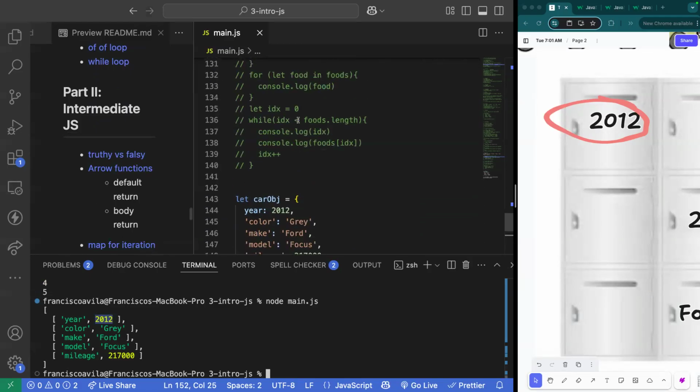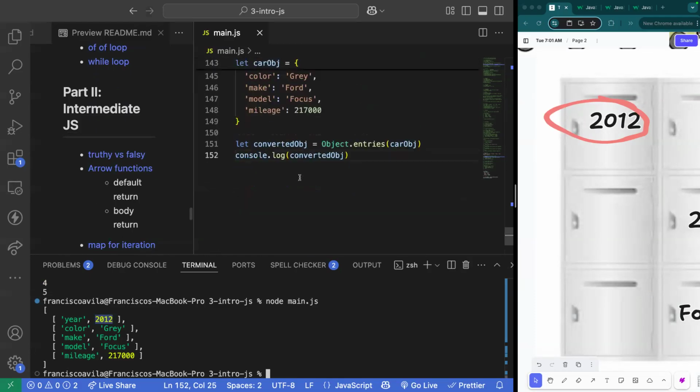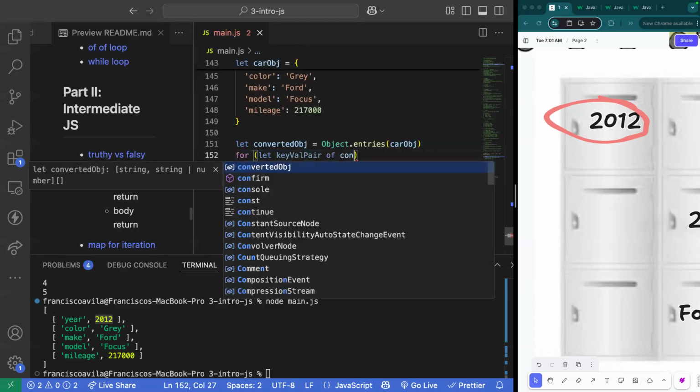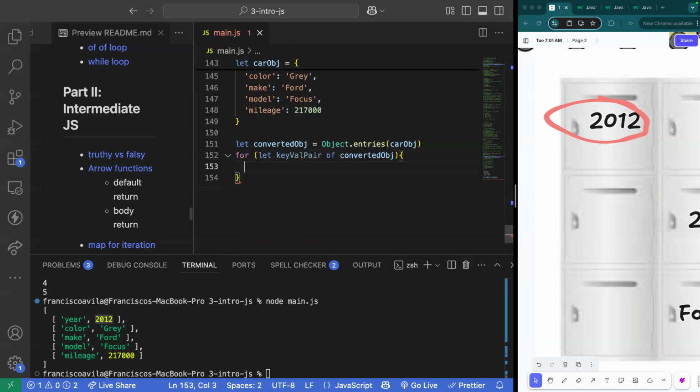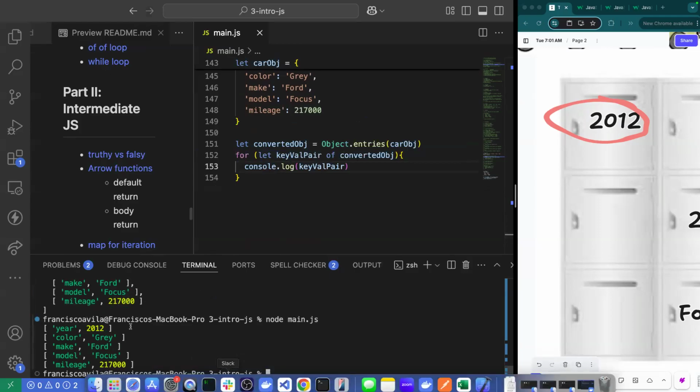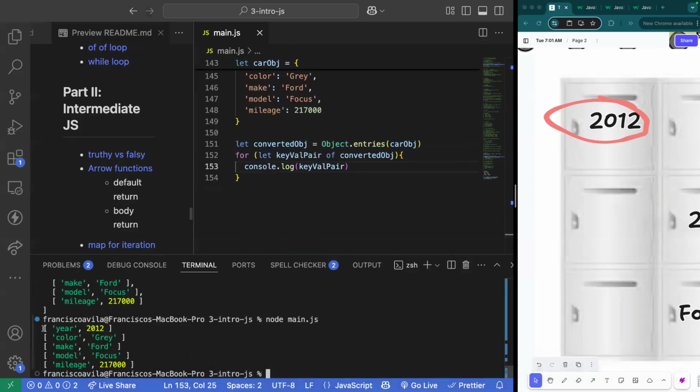Great. Well, that gives me the ability to do a for of loop, right? If I go ahead and do for let key value pair of converted object, and I just log to the console my key value pair, we'll go ahead and iterate, and for every iteration, we get each one of those key and value pairs.